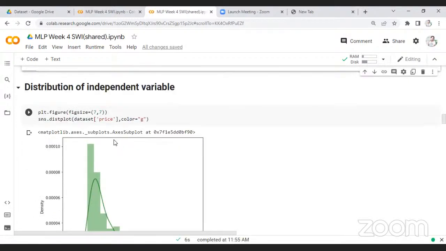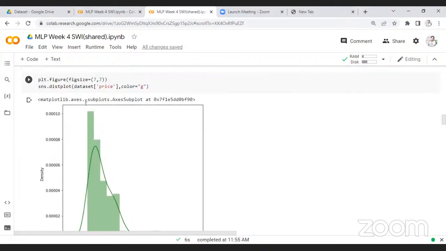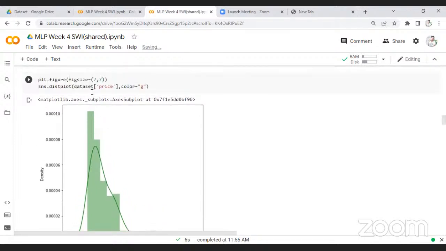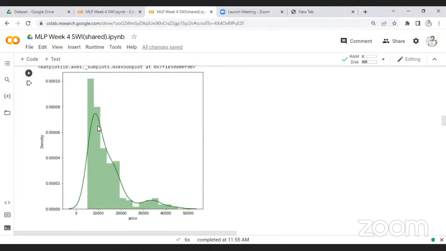Our independent variables, I have plotted in. Actually, it's a dependent variable, the price. Yeah, it's a dependent variable. What is the graph of this one? Just see if you are seeing this kind of shape. If you want to make it a little thin, you can set that at a smaller size. Something like that you can see.